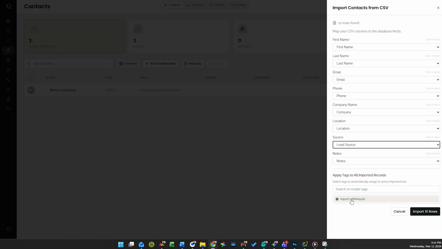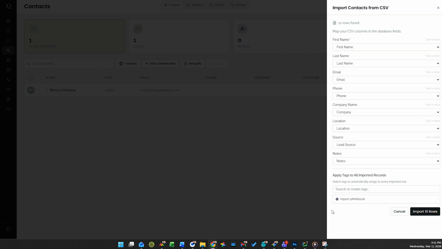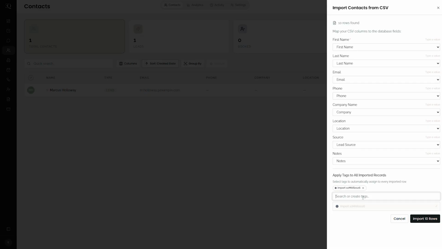You can also enter a custom lead source. For example, if these contacts came from a specific trade show, you can label them accordingly. Since I already have a source column in my file, I'll stick with the existing data for now. Next, you can create a tag. You might use Trade Show 2026 or Wedding Potentials. Generally, when importing a list, I tag it with Import and the current date. I've already created that tag, so I'll add it now and start the import.